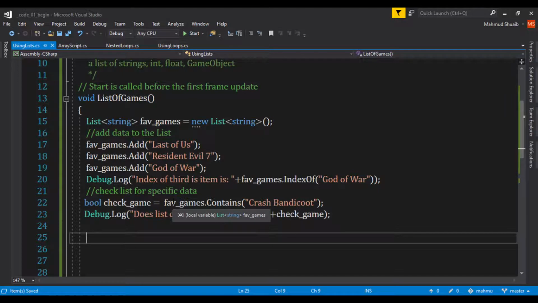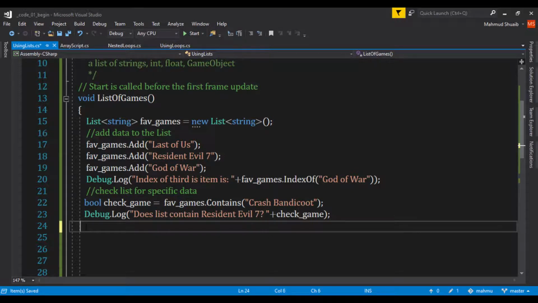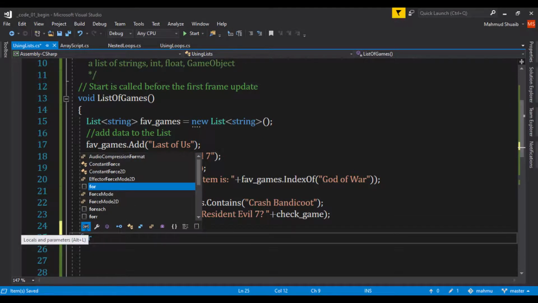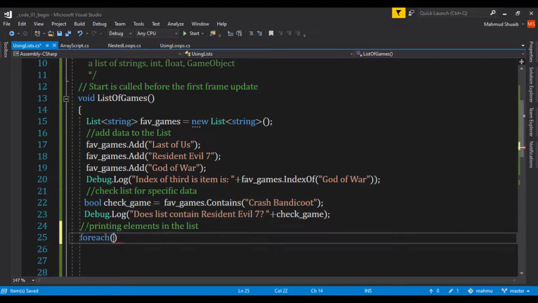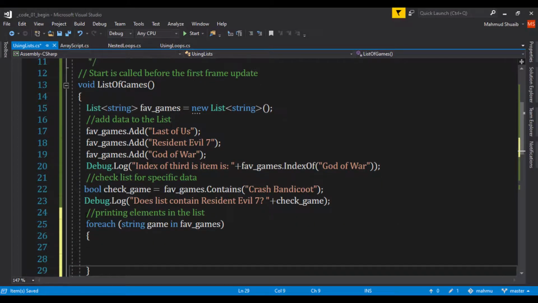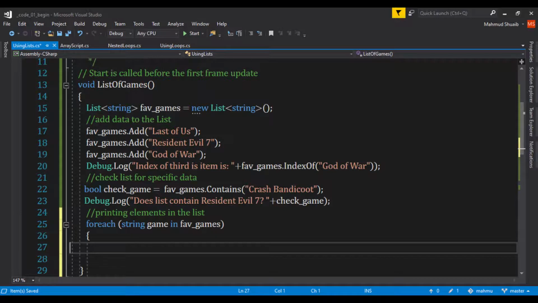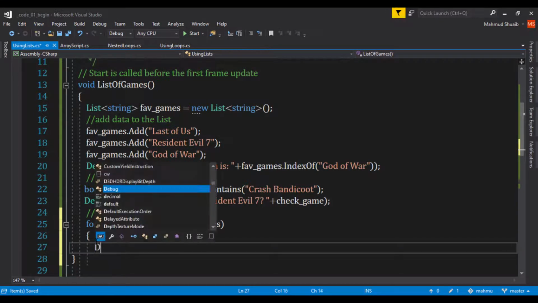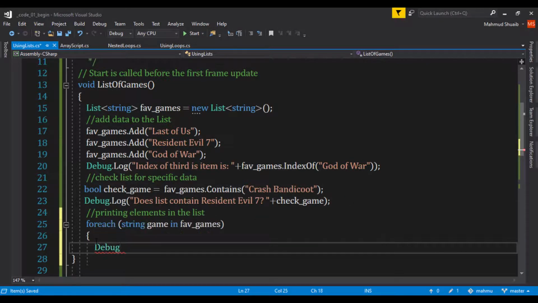So if we want to loop and print out every element that is contained within our list, we could use a for loop. So let's just get right here, and I'm just going to say printing elements in the list. So we're going to use a for each. I'm going to call a string game in our favorite games. What we're going to do is to simply print out everything. So what I'm going to do right here is to do a debug.log. And we'll just call this, let's say, game titles.